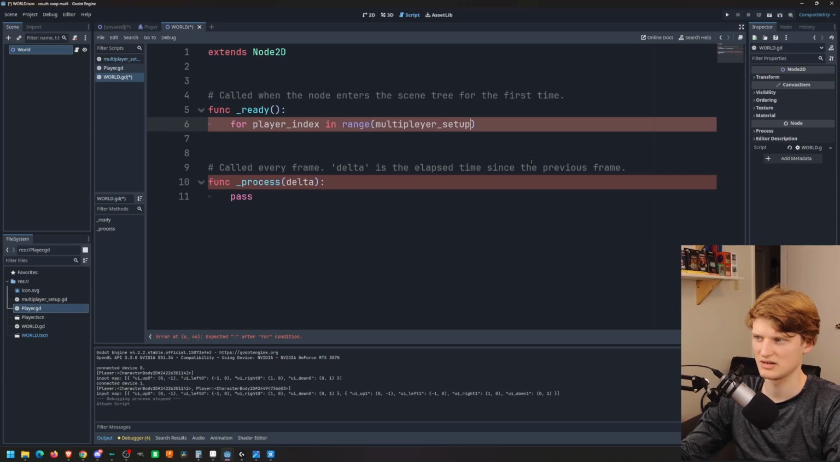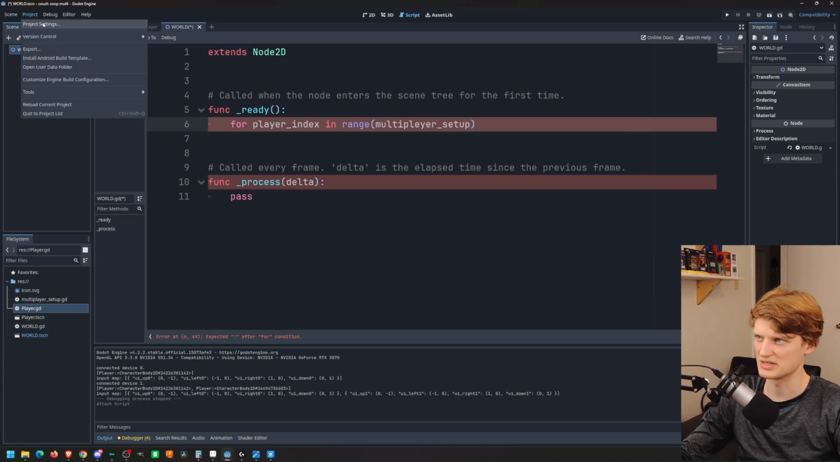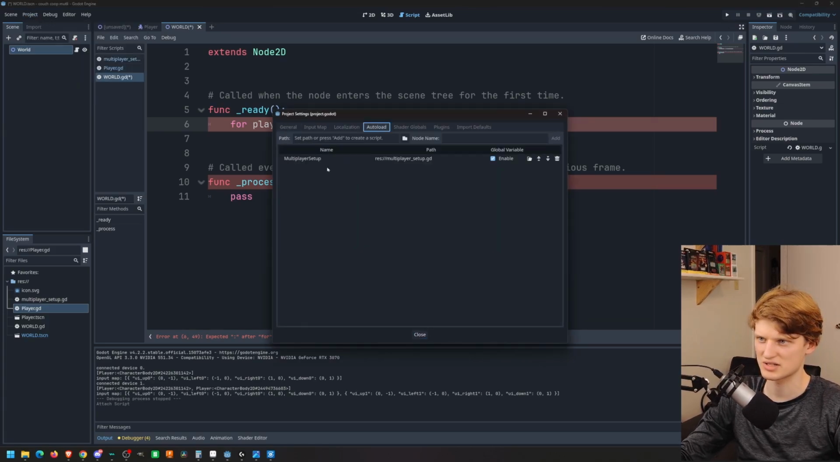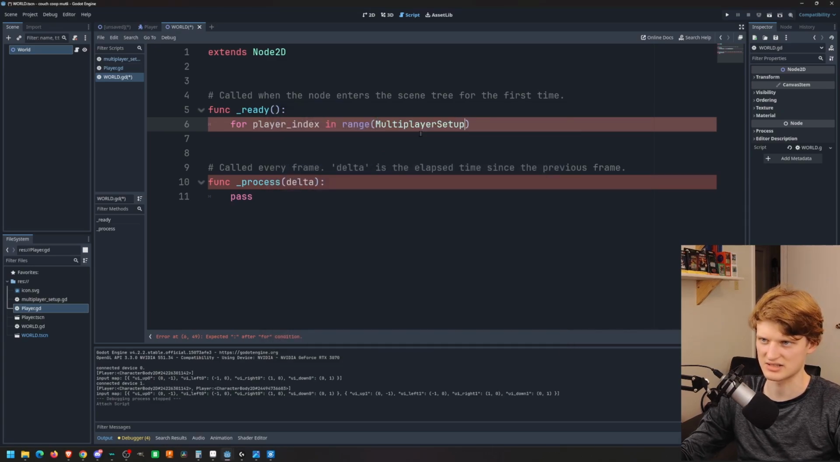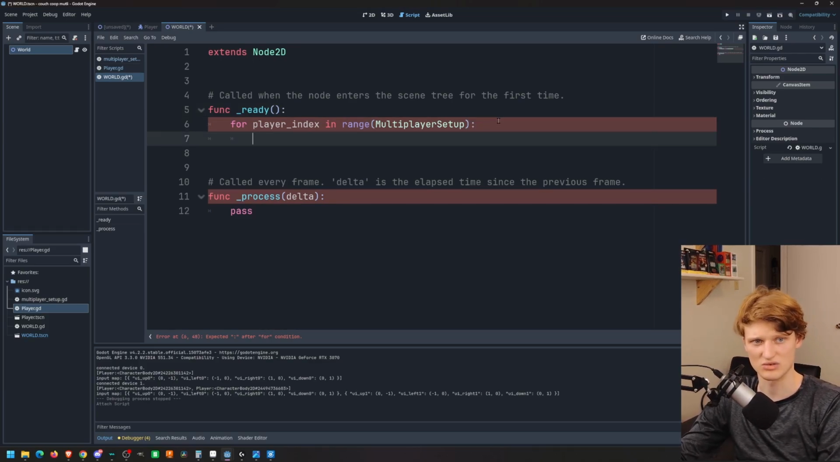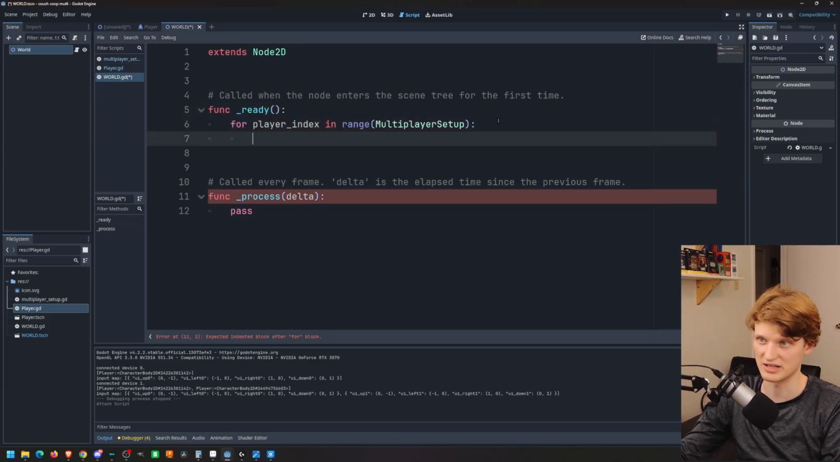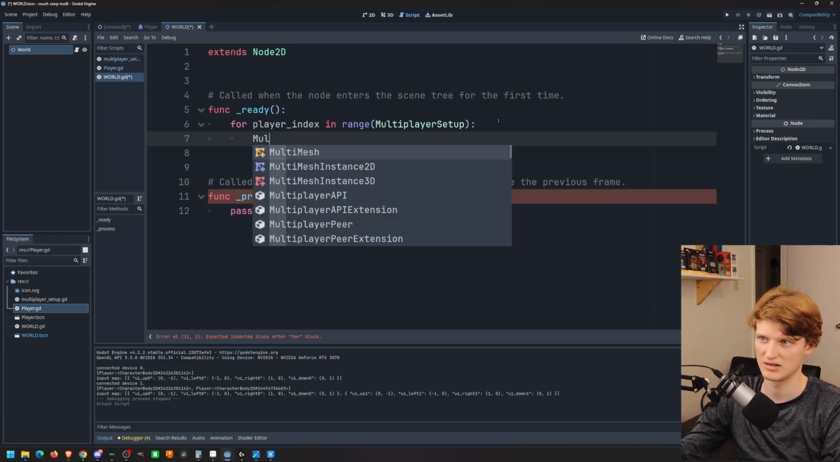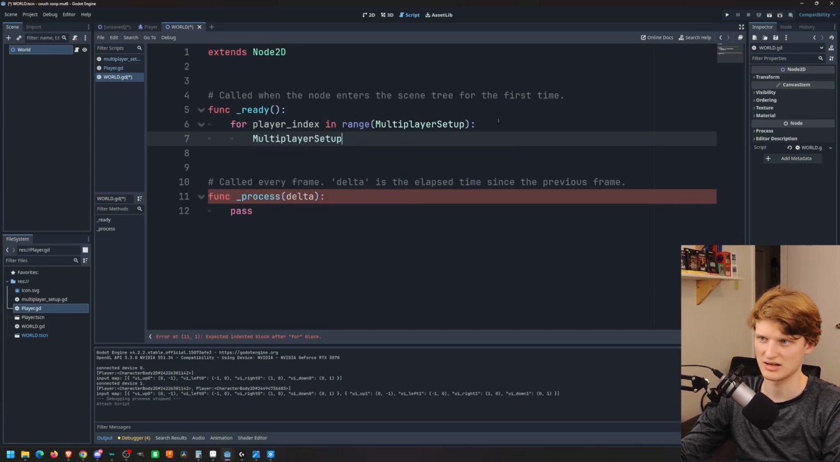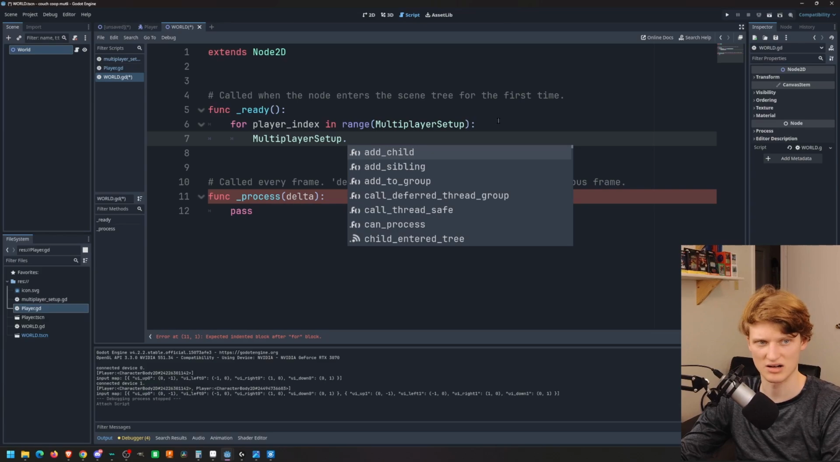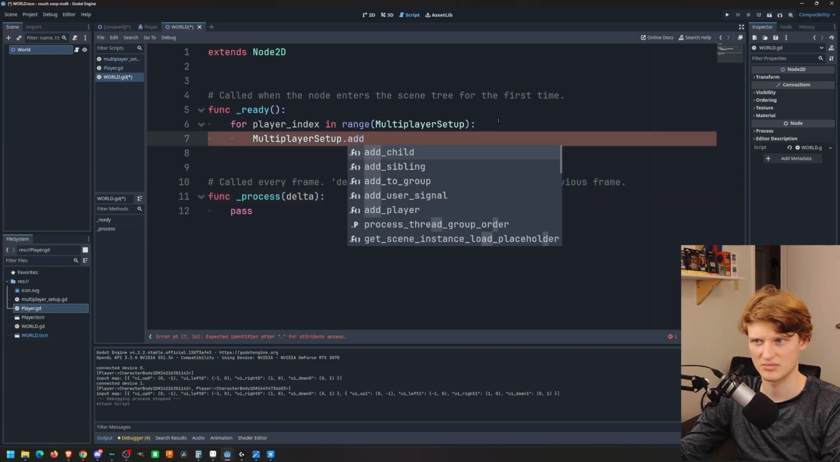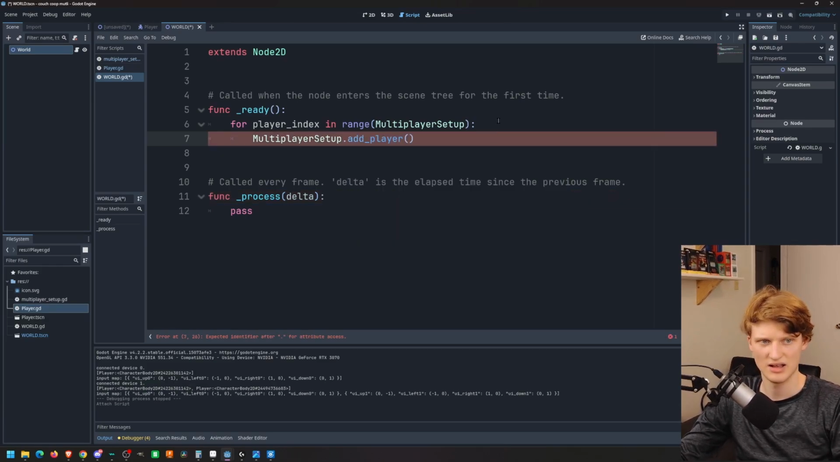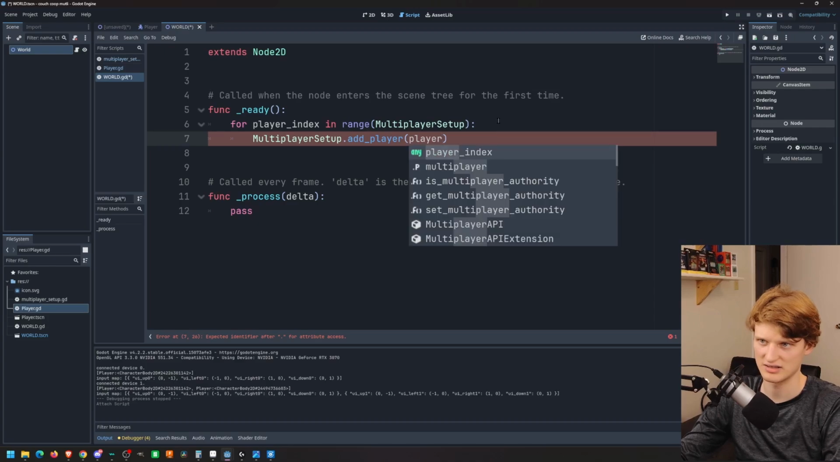Setup. Actually, let me check what the name is in project settings. So the name in project settings is multiplayer setup. I like to keep these the same name because I think it causes errors if it's not the same name as the script itself. So in range of that, we're going to call the multiplayer setup dot add underscore player, and we're gonna do player index.